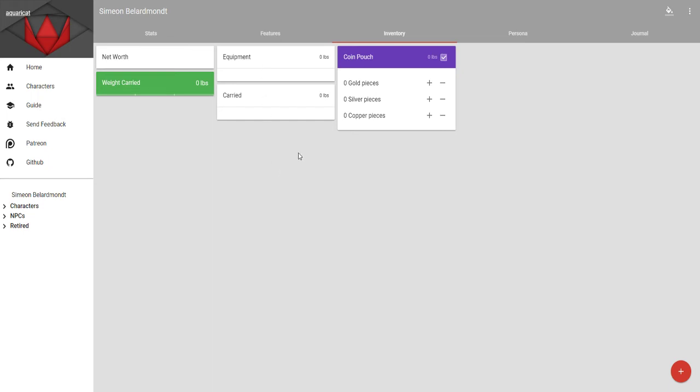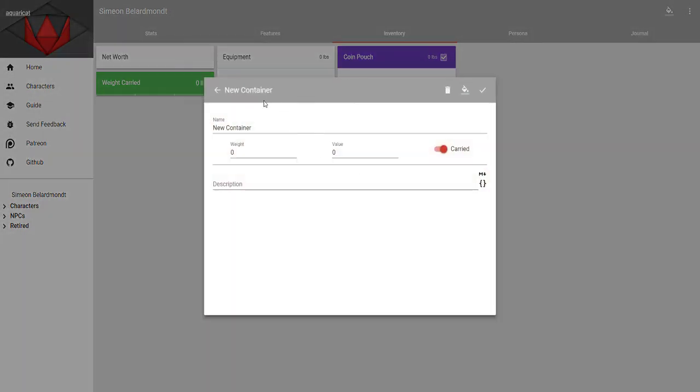There are a couple important sheets, and then there are a couple important entries here to look at. You do have a coin pouch, which is just a container type. So we'll take a look at that first. Container. This is just, you know, hey, my character has a backpack.